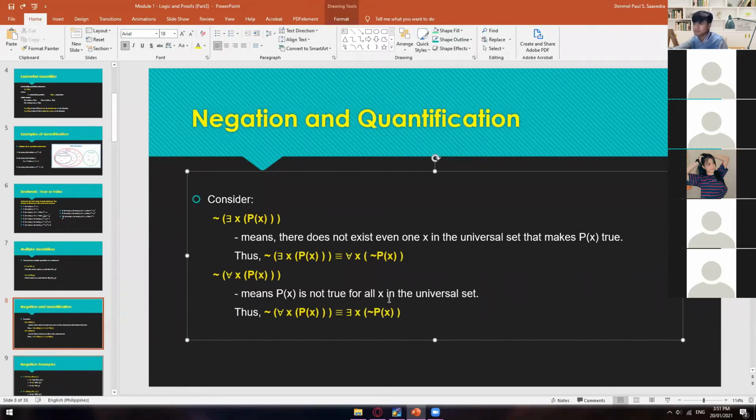Yes, sir. So again, you can disregard this one, because those are just ways on how to read such expressions. So this will just make you confused if you're going to analyze this one. So just focus on this one.